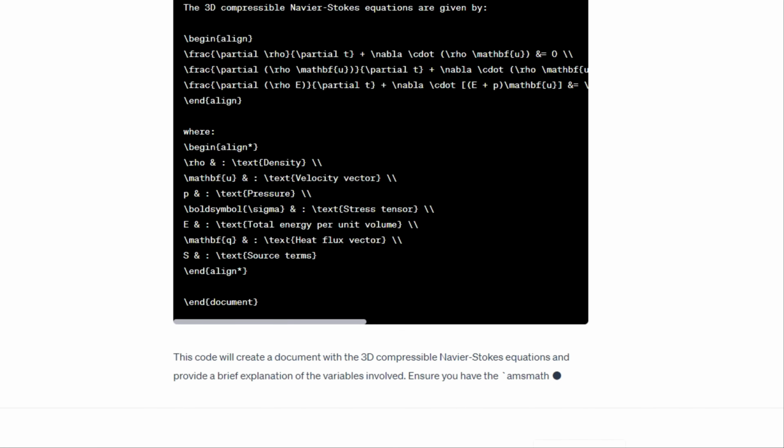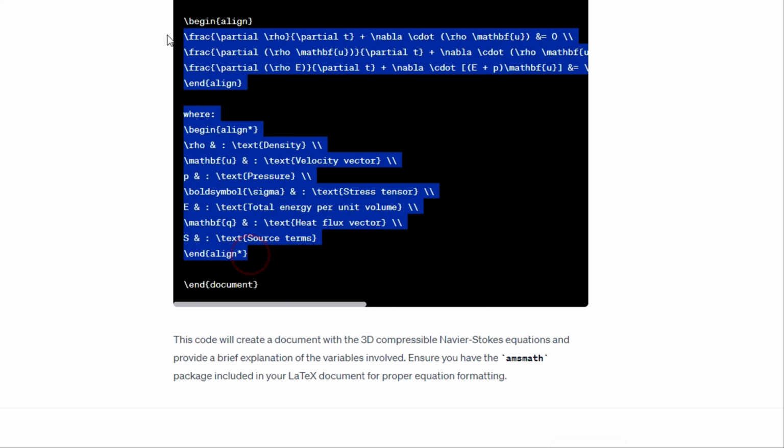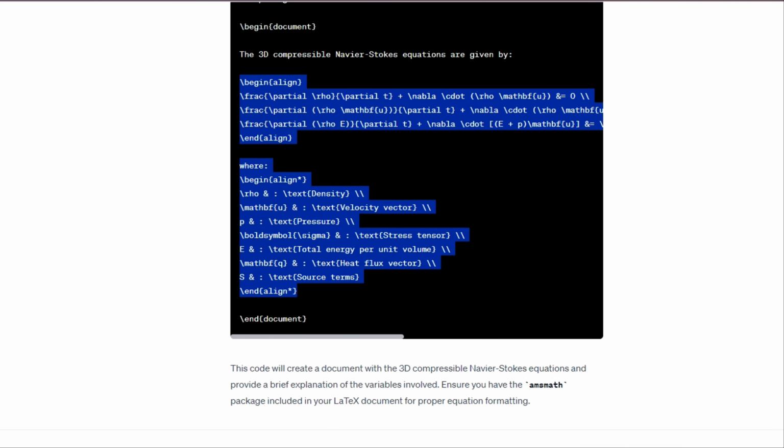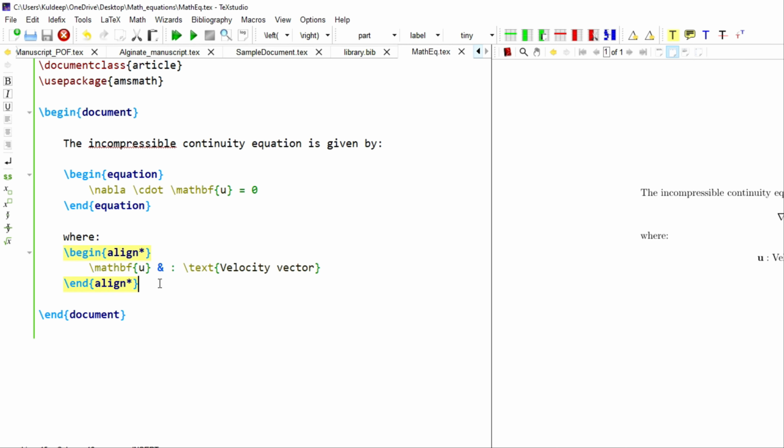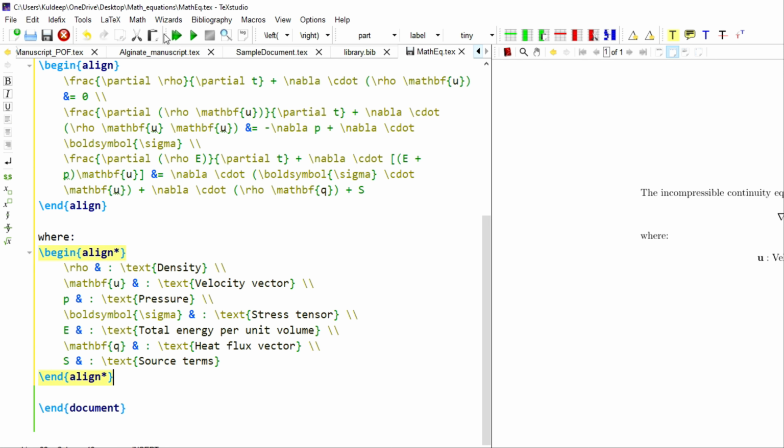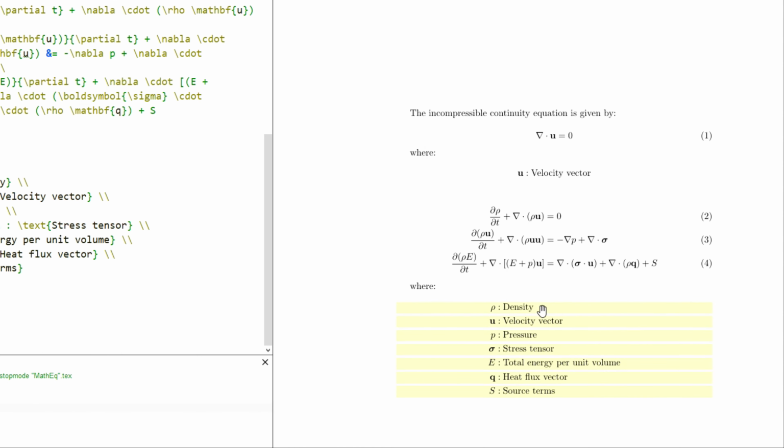Let us see this equation, and we can copy this code from here. Go back to your LaTeX editor, paste it, and run it. Here you got the proper Navier-Stokes equations with equation numbers 2, 3 and 4. This is a very convenient and easy way to get the equation, and now you can edit it whichever way you want.